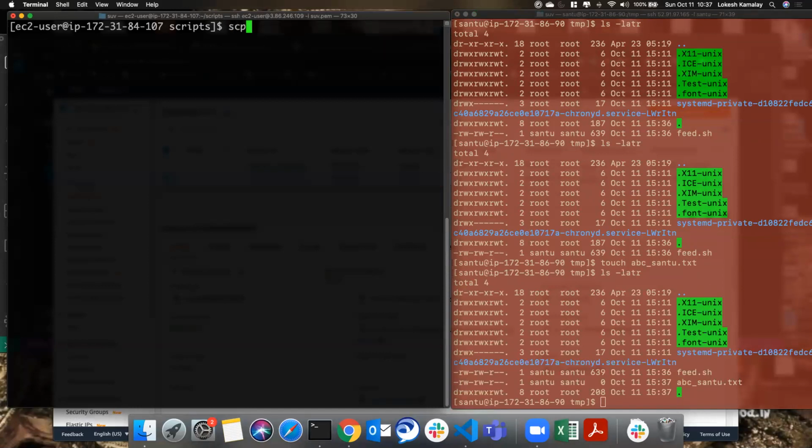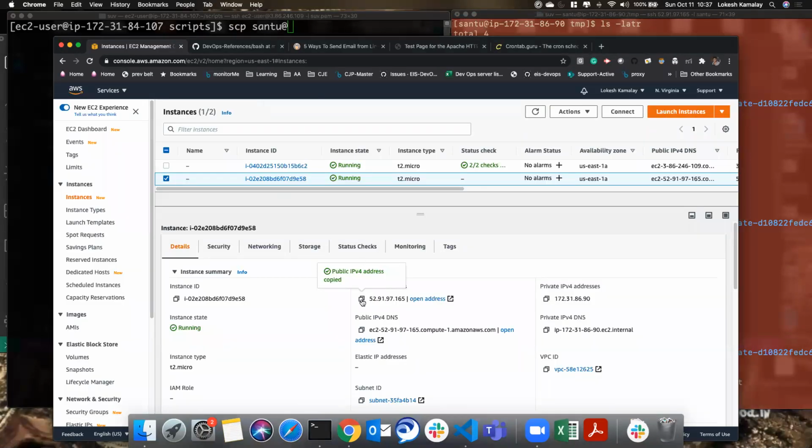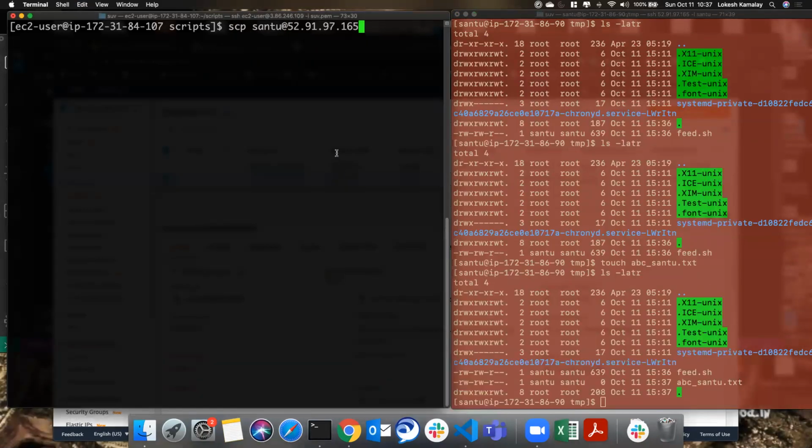Same, scp. First I need to mention the source. So my source is in the target machine. That's fine. I use Santu at the IP address of that box. Where is the location? /tmp. What is the file name? abc_santu.txt.